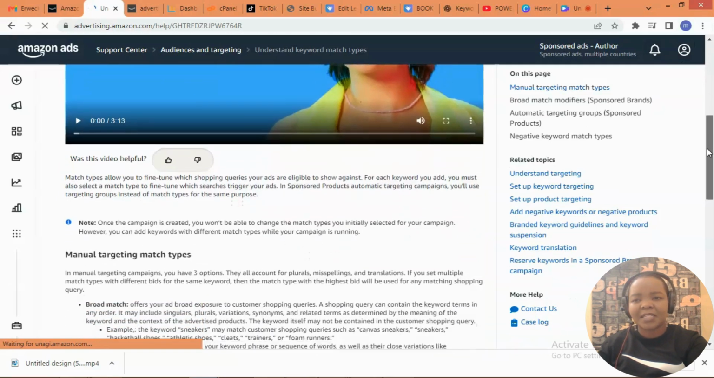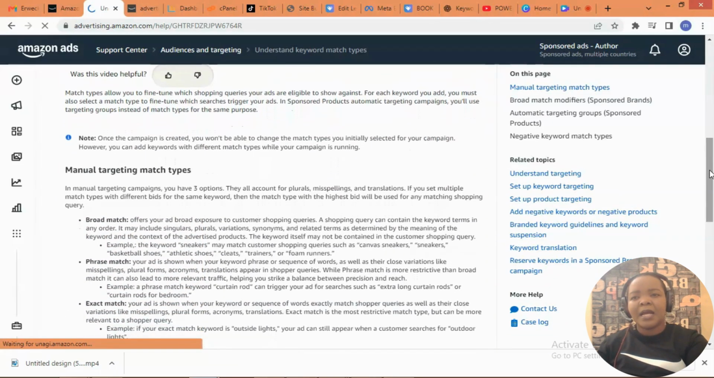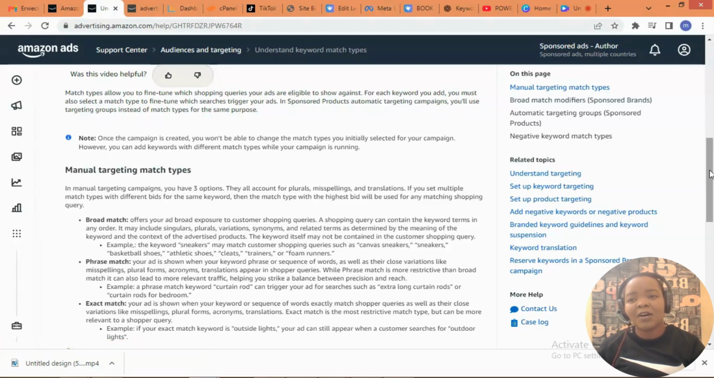Understanding keyword match types. Match types allow you to fine-tune which shopping queries your ads are eligible to show against. For each keyword you add, you must also select a match type to fine-tune which searches trigger your ads. In sponsored products automatic targeting campaigns, you'll use targeting groups instead of match types for the same purpose.